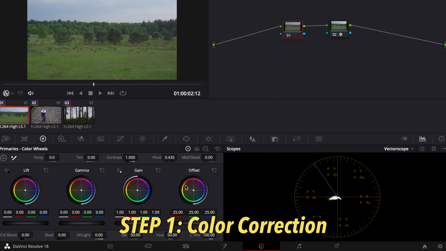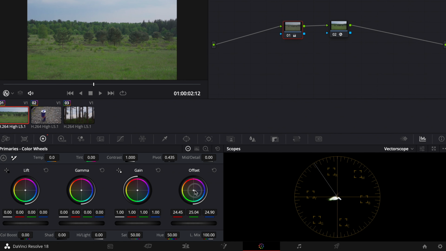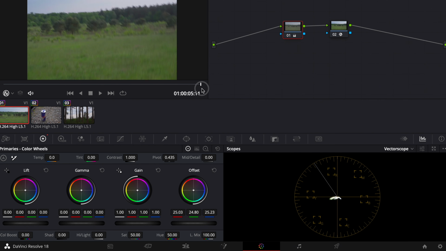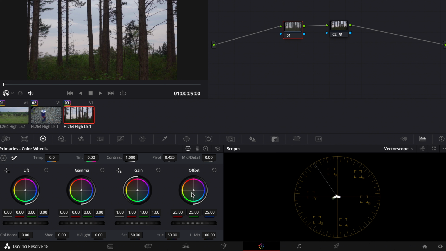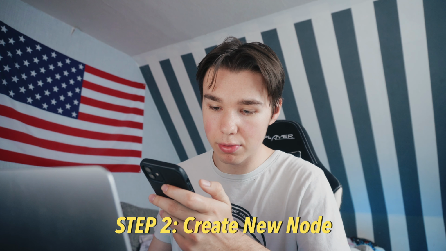So we start with the primary wheels, of course, and I think this footage looks pretty good. Maybe a little bit more magenta, I don't know. I think that looks fine. Then we go to this clip, make some adjustments over here, maybe cool it down a bit. Yeah, that looks pretty good. Maybe less magenta. Yeah, now it looks fine. This is a very warm clip, so we cool it off a bit, but not too much. So we got some neutral images over here, and now we go to the next step, which is create new node.